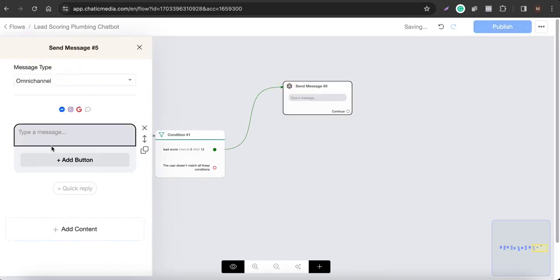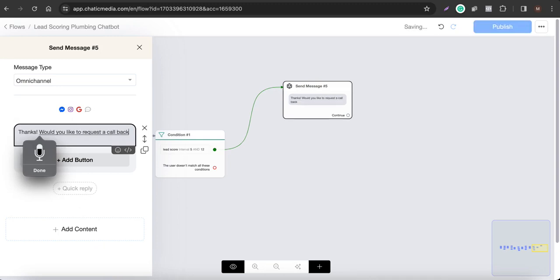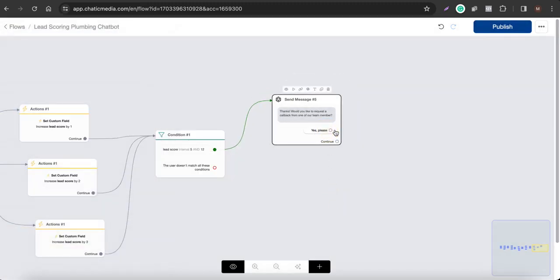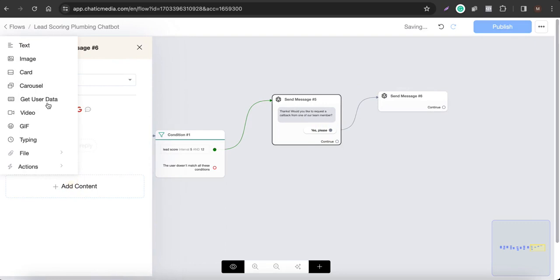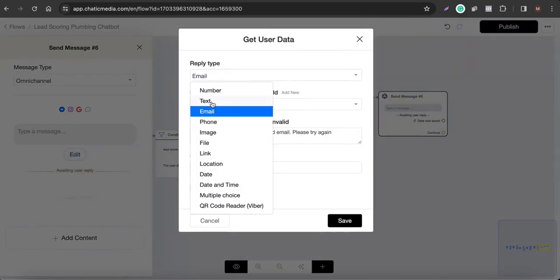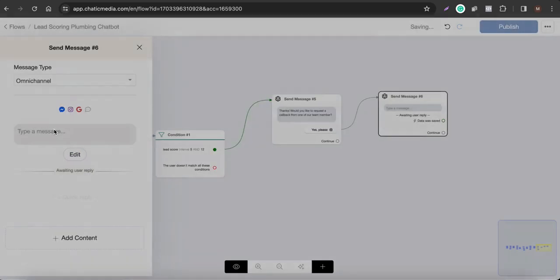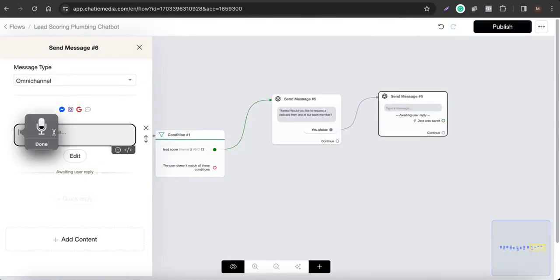So let me add it. Would you like to request a callback from one of our team members? And if they say yes, yes please, we simply ask them their name. So here get user data, it should be text and it should be the full name. Skip button gone. Great. What is your first name?